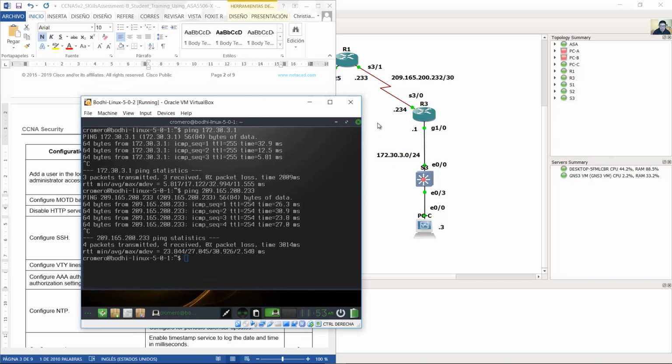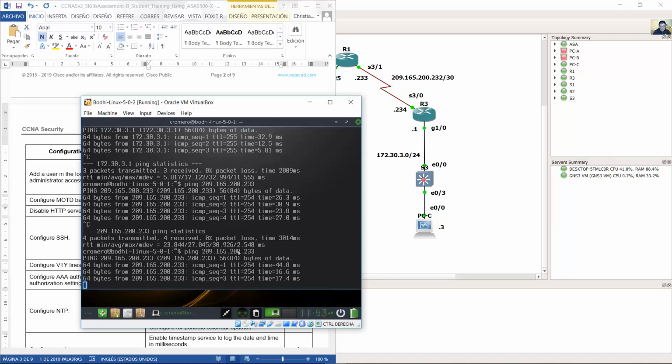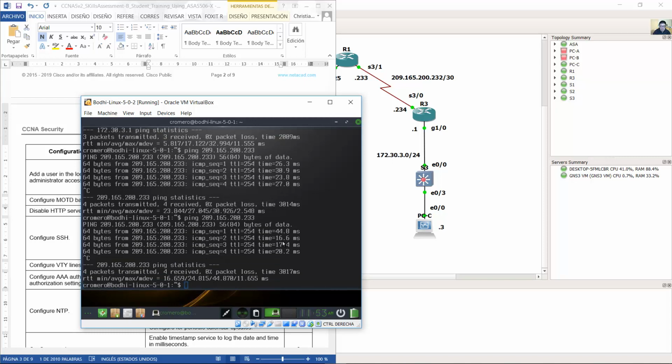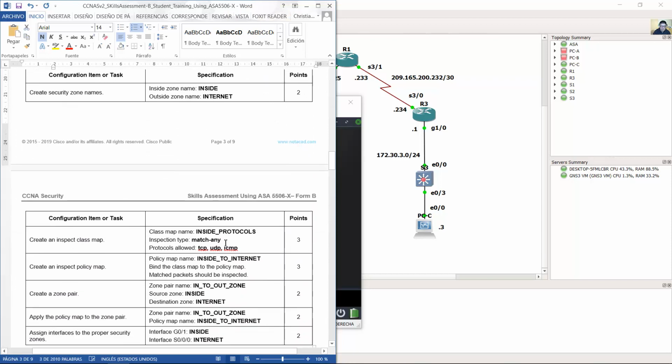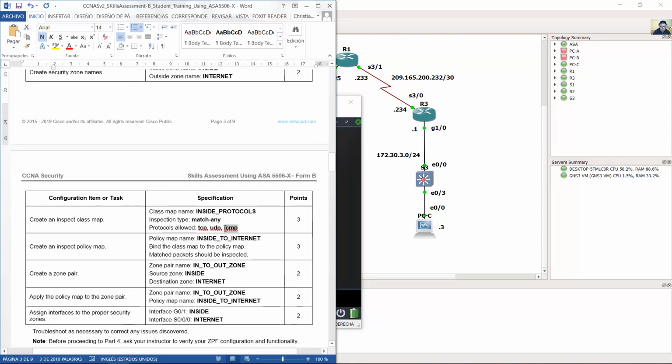And for example, try to ping again to R1. Success. Because some basic policy firewall is permitting ICMP.